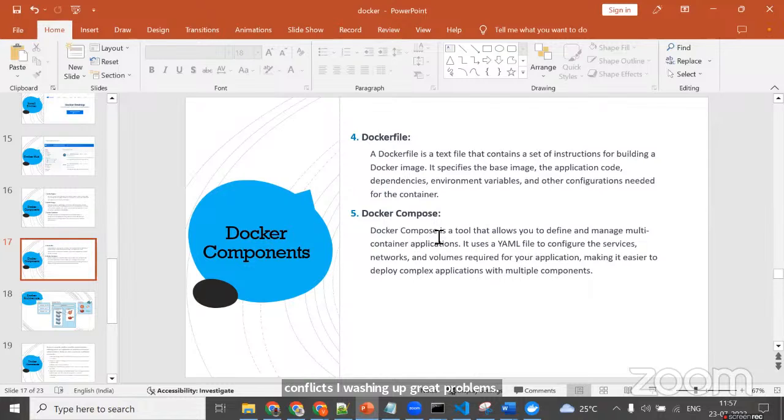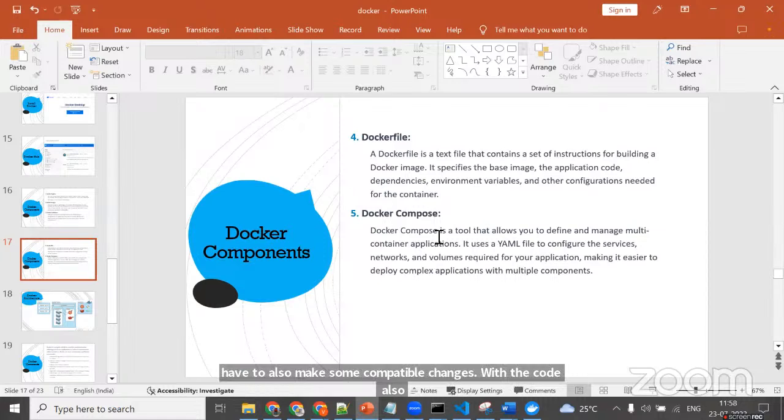If you directly upgrade, there may be some features which are incompatible, which may work in the previous version but not in the latest. There might be syntax changes. So it's not just that we upgrade node or NPM or Angular or React. We also have to make some compatible changes in the code. So yes, that's a problem.